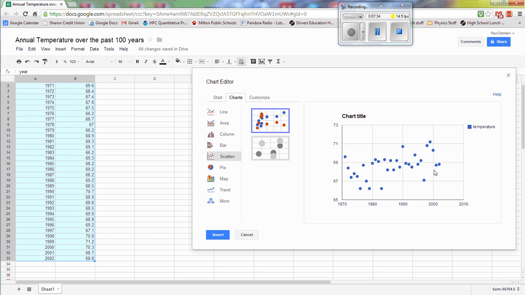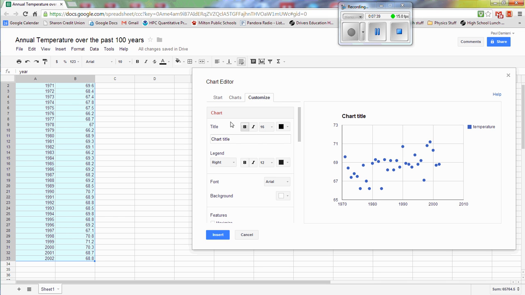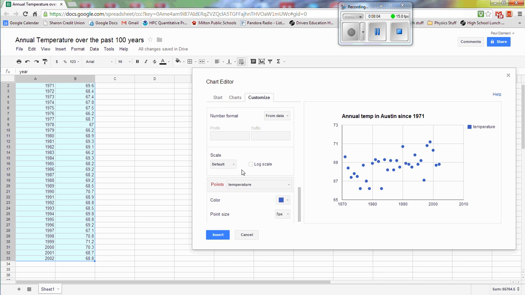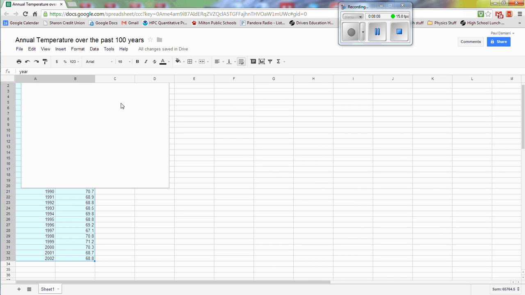So we're going to say, cool, that's good. Now we can customize it, and we can name the chart, I don't know, annual temperature in, where was it, Houston or Austin since 1971. Ta-da, done. And we can change the color, we can change all kinds of good stuff here. But we can just insert it, and there's some other fun stuff that we can actually figure out going forward. So we'll go ahead and insert this. And Google's contemplating its existence, and there it is.